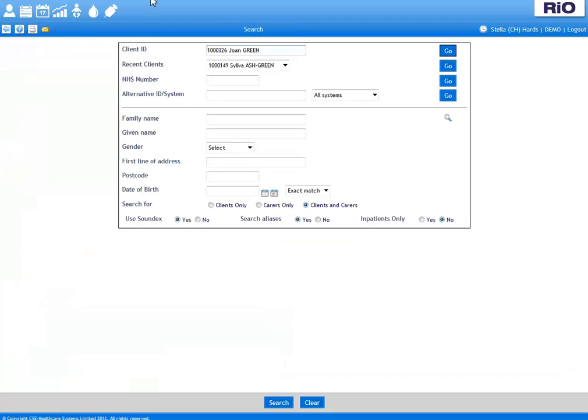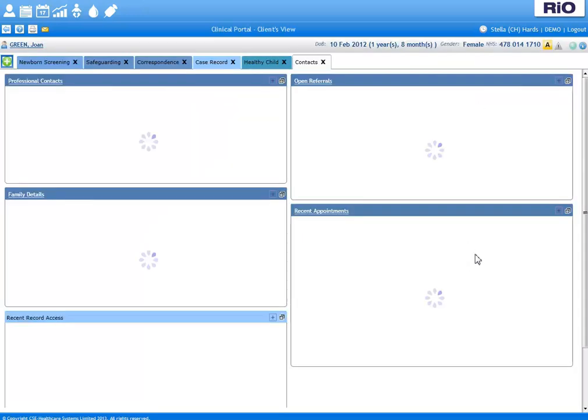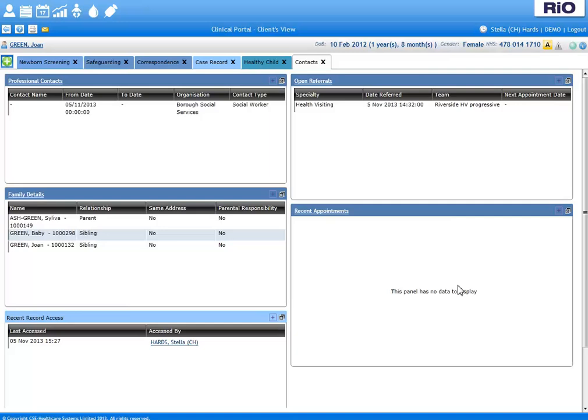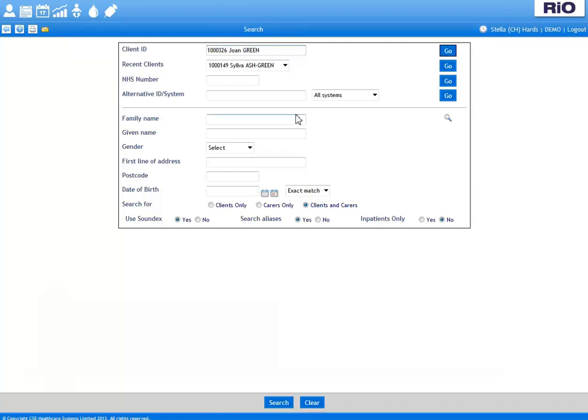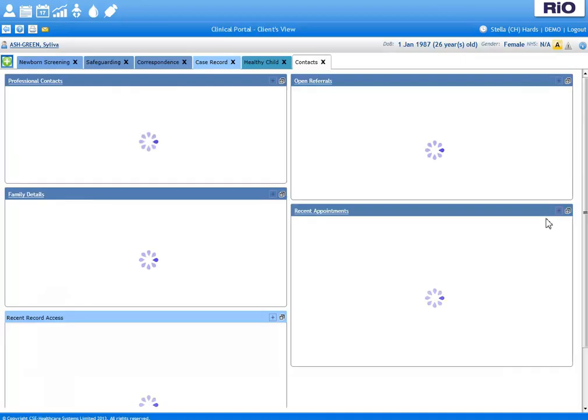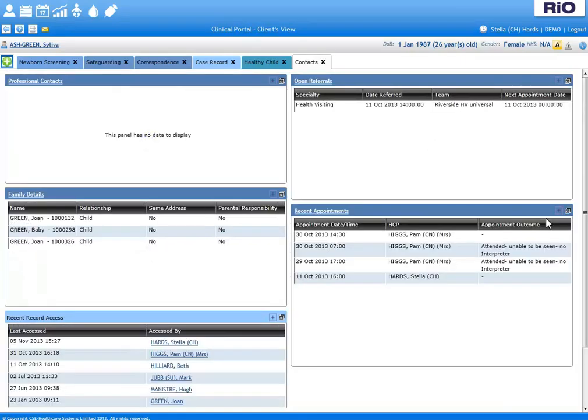You can see here the last client, the record I've been into, will always display to me in the top, and clicking go will take me straight into that record. I also have a checklist of clients whom I've recently been into, and clicking the go next to them will take me into that record.